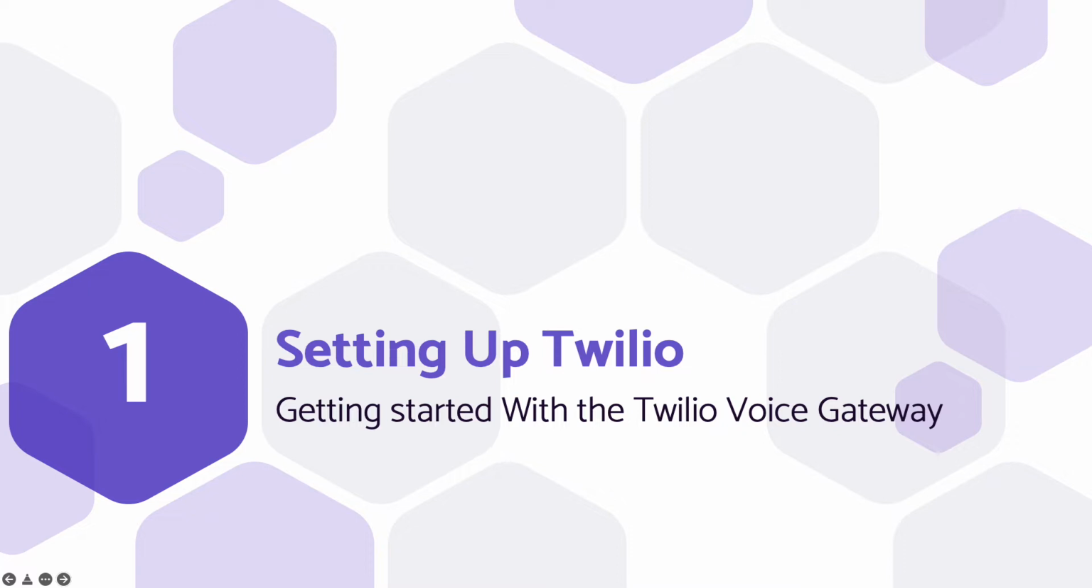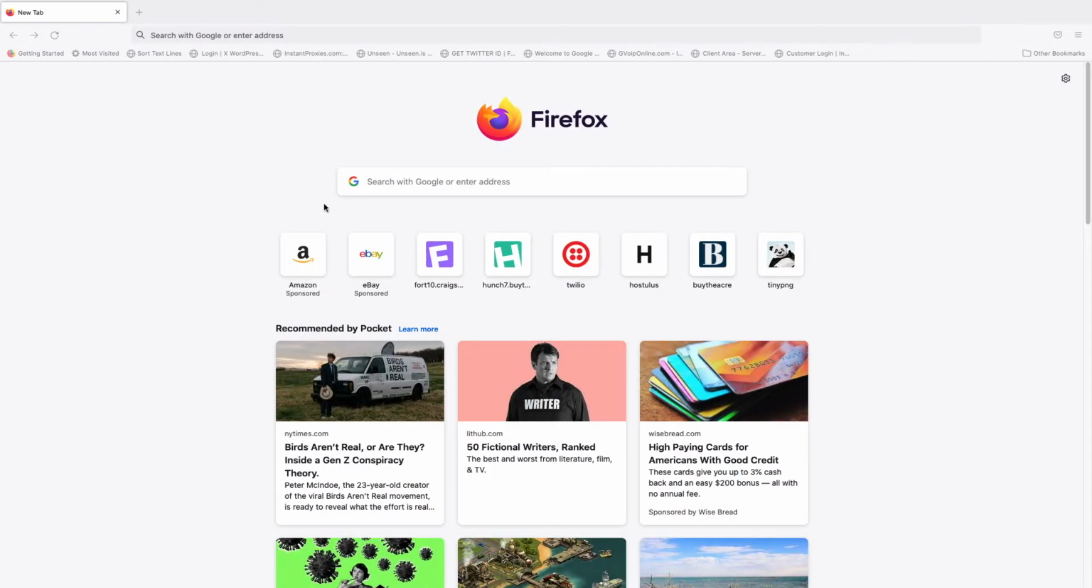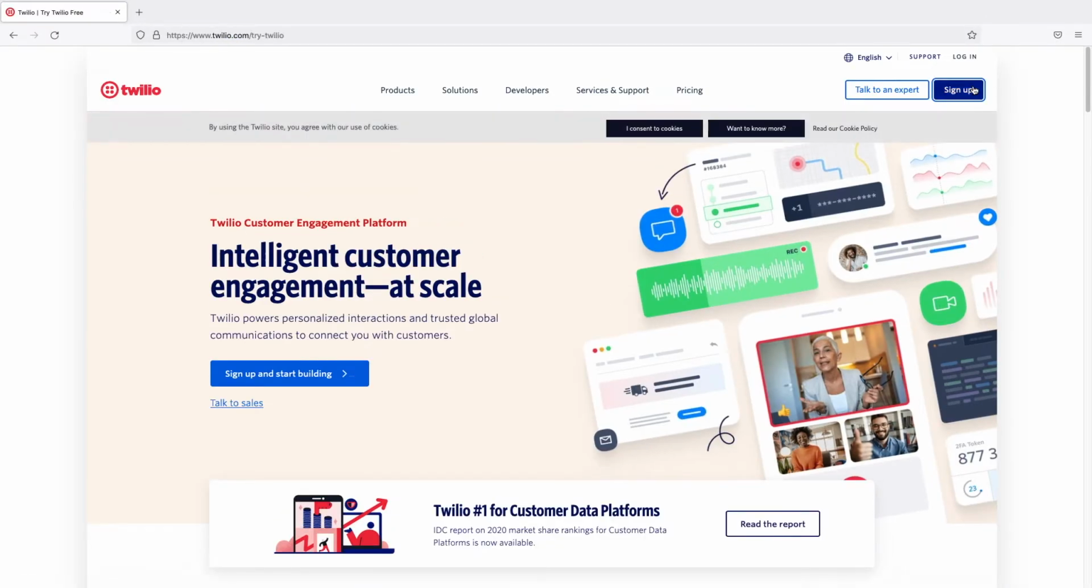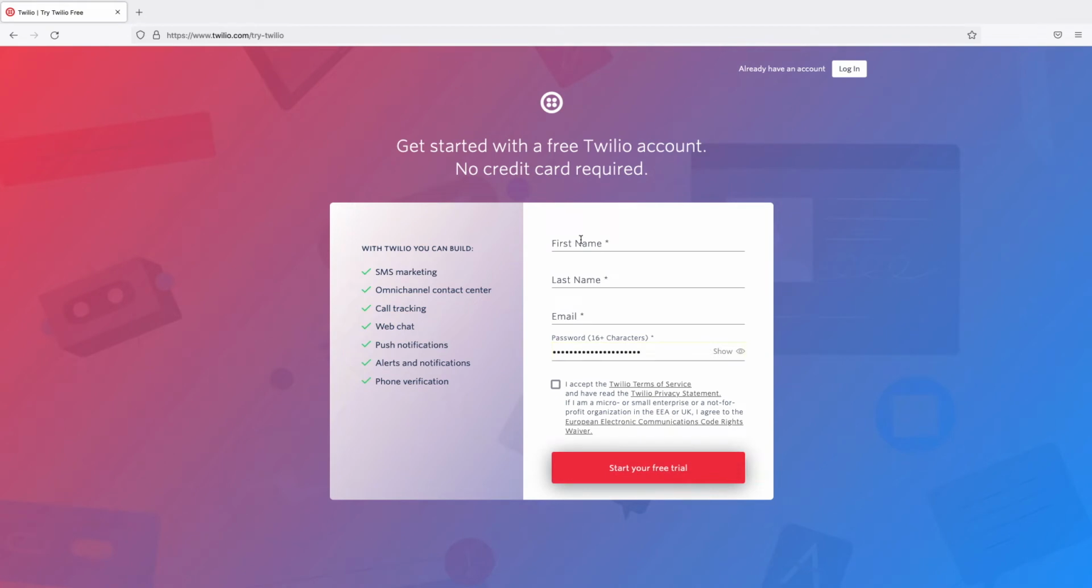To get started, we'll head over to Twilio.com to create an account. On the top right-hand corner of the screen, you'll see a sign up button. If you already have a Twilio account, you can skip these next few steps. If you don't have a Twilio account and you're new to Twilio, I'll be sharing an affiliate link in the description where you can sign up and get $10 for free.